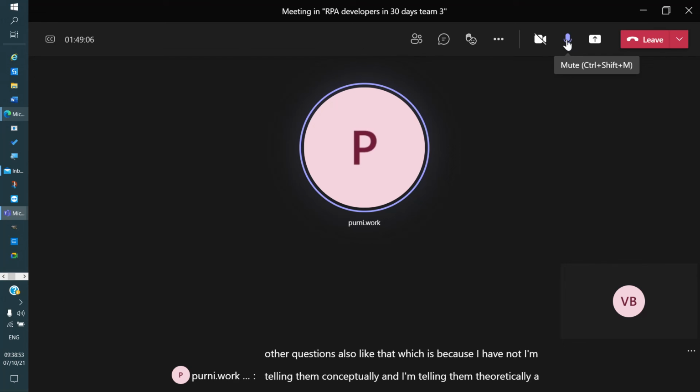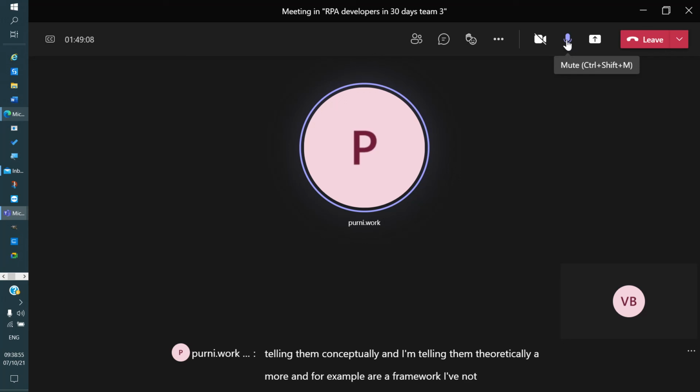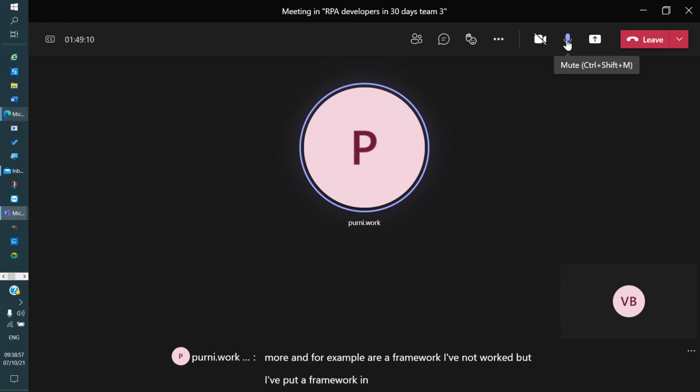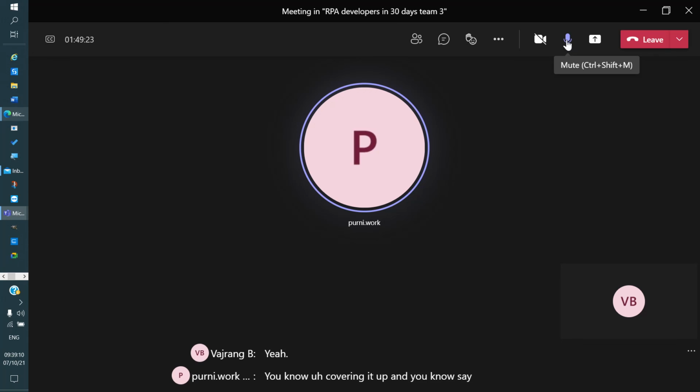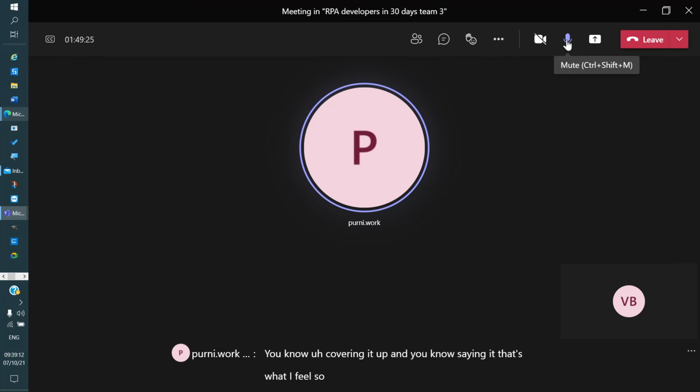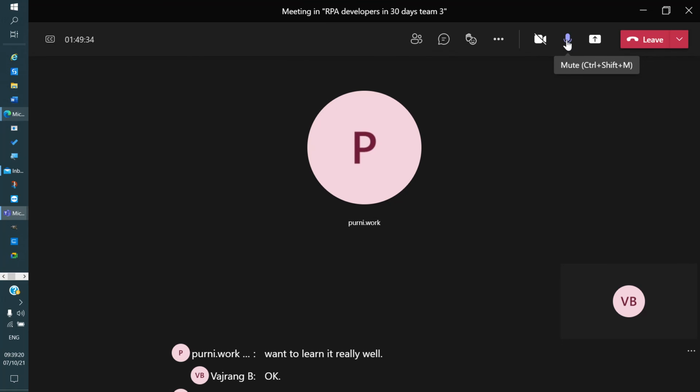For example, RE framework, I've not worked on it, but I've put RE framework in my resume because I know the concept. And if I don't put RE framework in the keyword search, it doesn't show up. So I'm doing these tricks and small things to cover it up. That's what I feel. So that is a gap I want to bridge and I want to learn it really well.